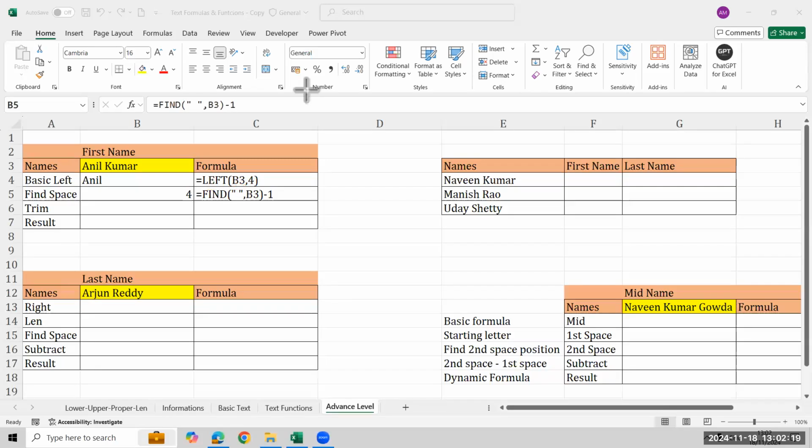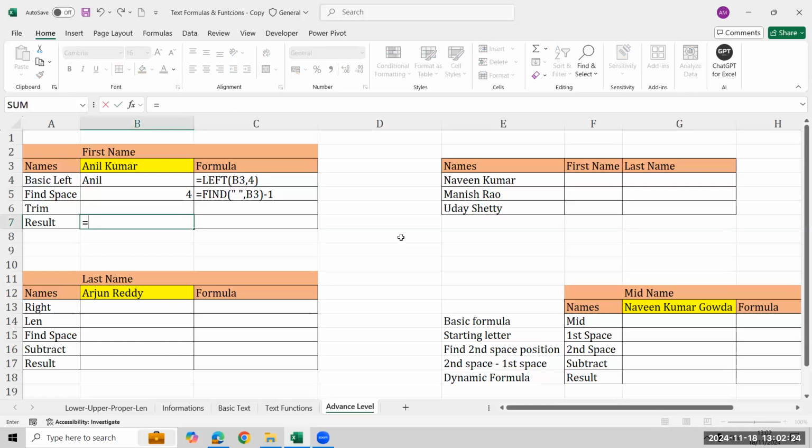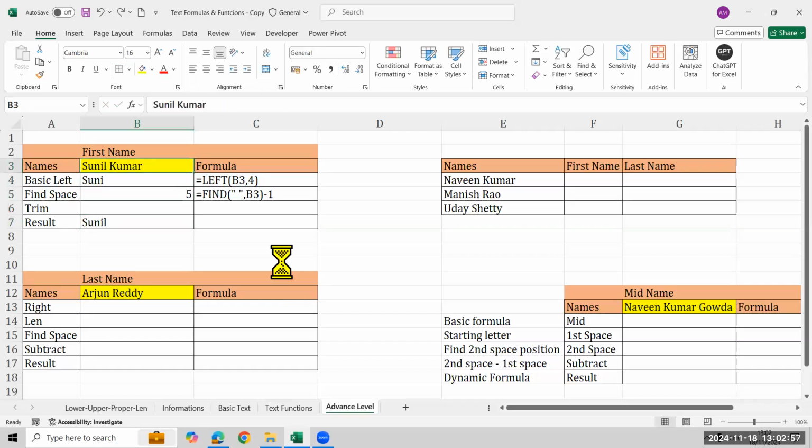So if I combine these two formulas, then it will be a dynamic formula. Let's see. I'm using LEFT, selecting the cell, and instead of the number 4, I'll use FIND space, select this cell, close the bracket, -1, and then close the bracket. Now let me try here, Sunil Kumar. Is this the right answer? If I write Sanjay Kumar, is it working dynamically? This is how you can use it.